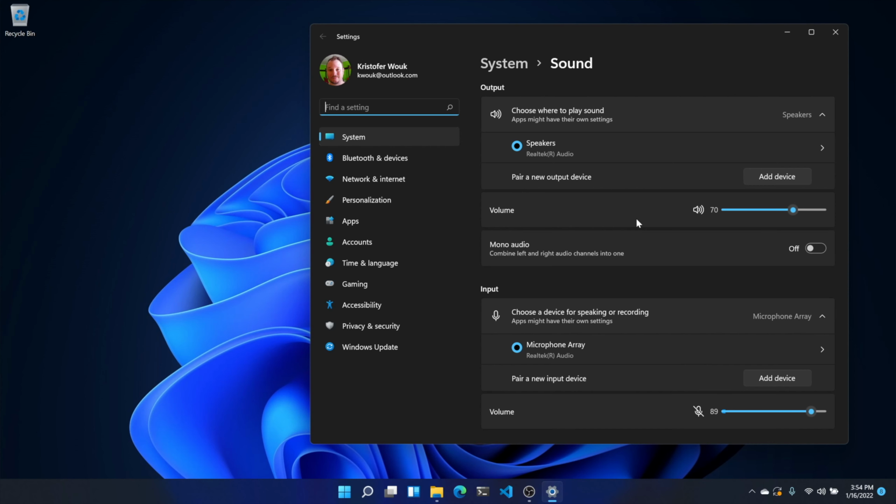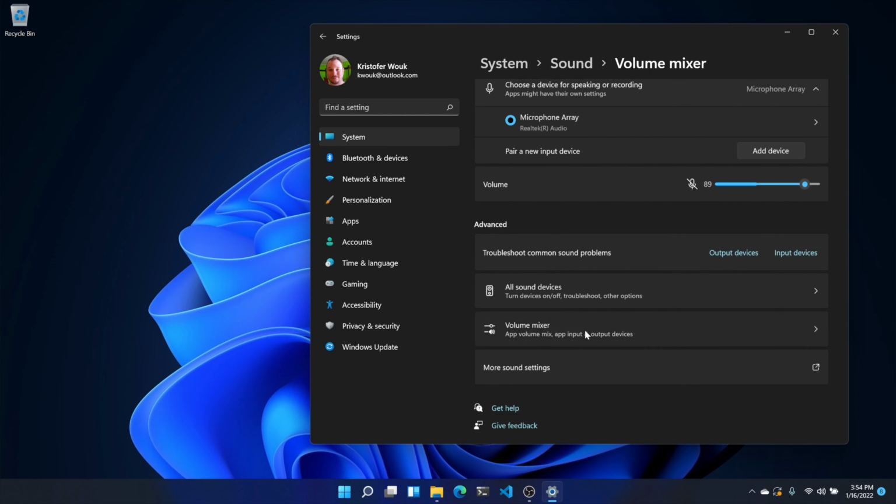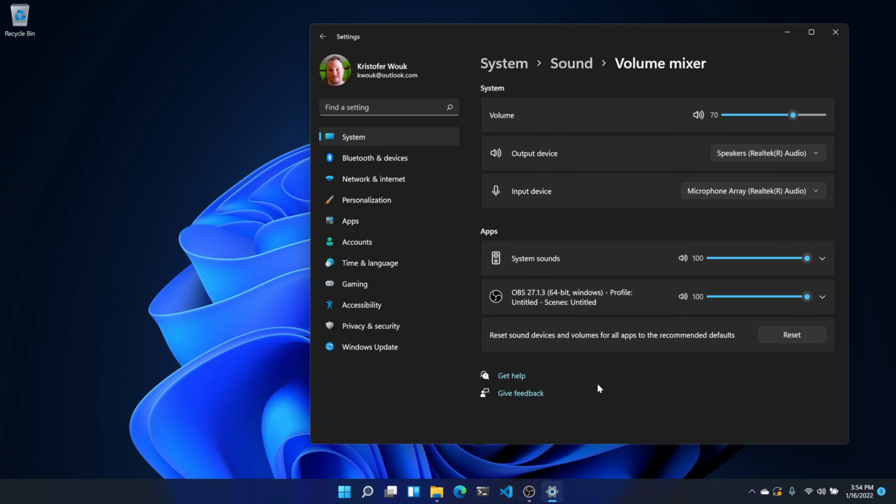Tap the Windows key on your keyboard, then search for sound settings to open it. Once you're in the sound settings, click Volume Mixer on Windows 11 or Sound Mixer options on Windows 10. The real trick here is the Reset Sound Devices and Volumes option. This will set everything back to sane defaults, so it could fix your troubles.